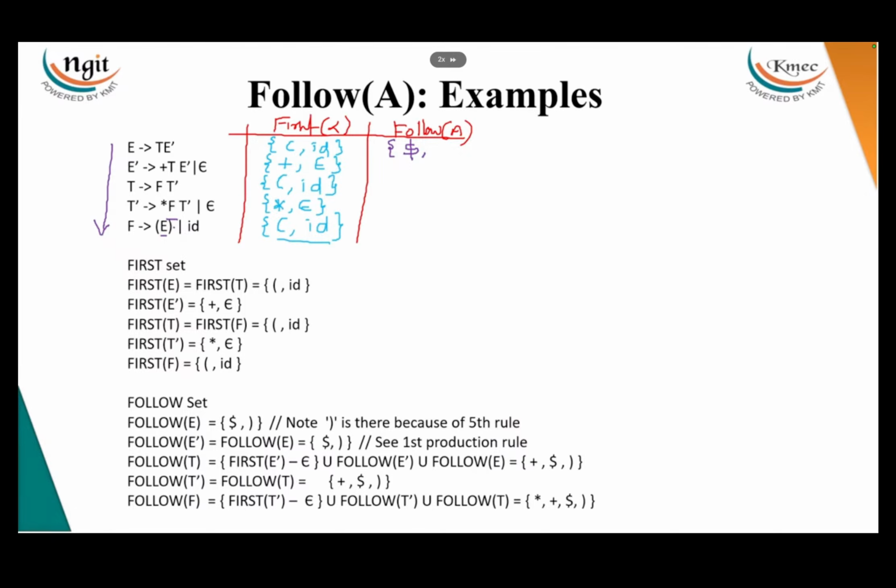So it is nothing but first of close parenthesis, which is nothing but close parenthesis only. That's it. And nowhere else do we have the E. If somewhere on the right hand side you have E, then the follow of E is nothing but the first of the remaining symbols. That's it. Same way, let me go with the next, E dash.